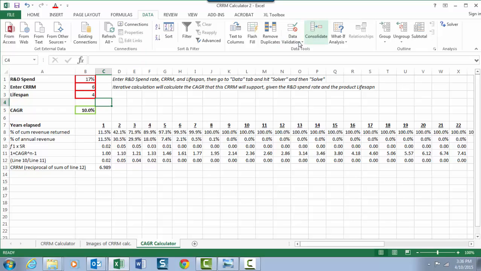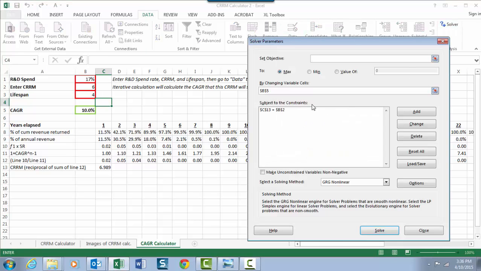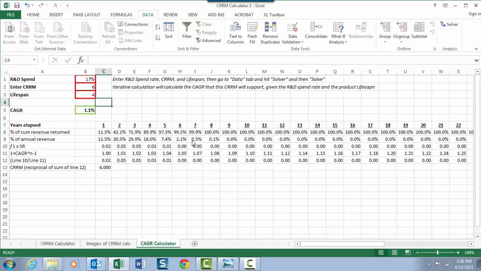In this case, I go to Data and Solver, and we've set up a very simple iterative solve here. Hit Solve, and it immediately comes back with the answer, which says, drop that multiple from 6.989 down to 6, and it only supports a 1.1% CAGR.